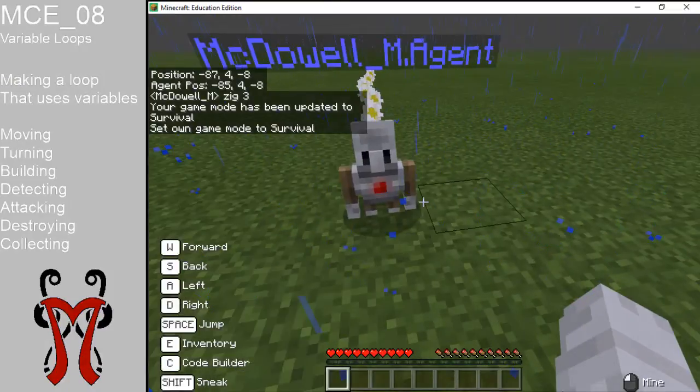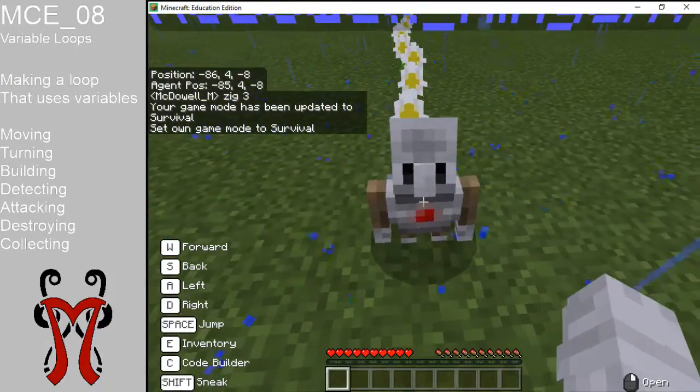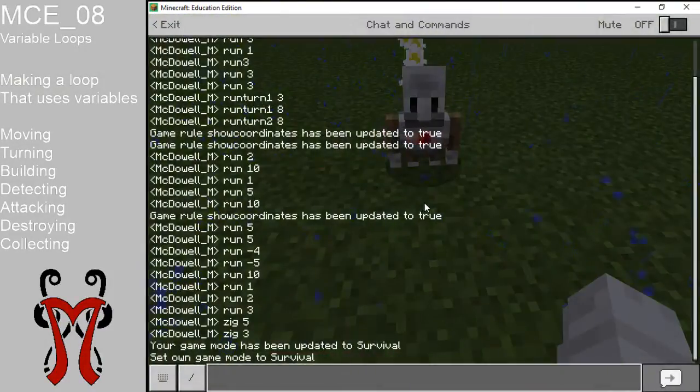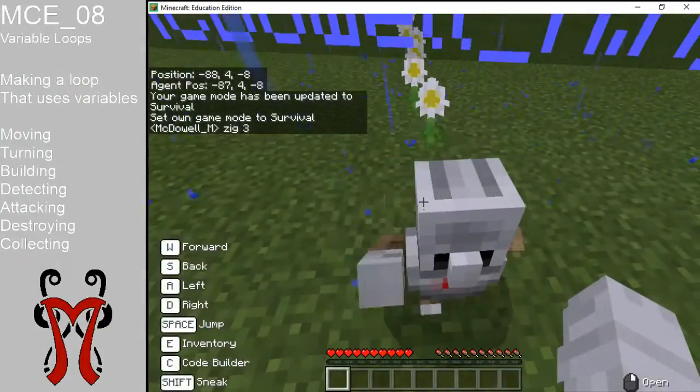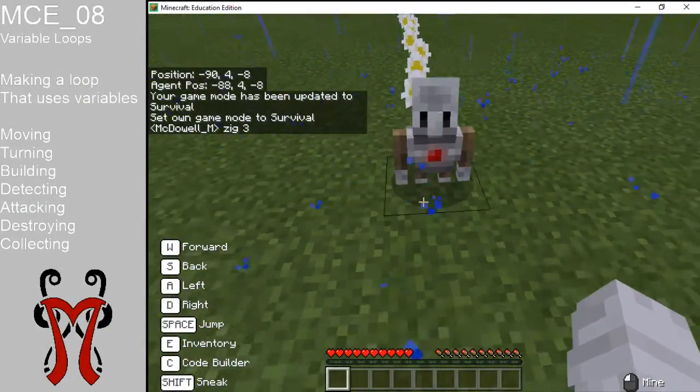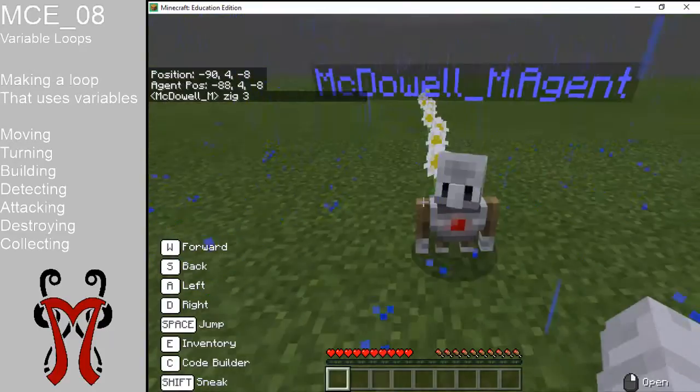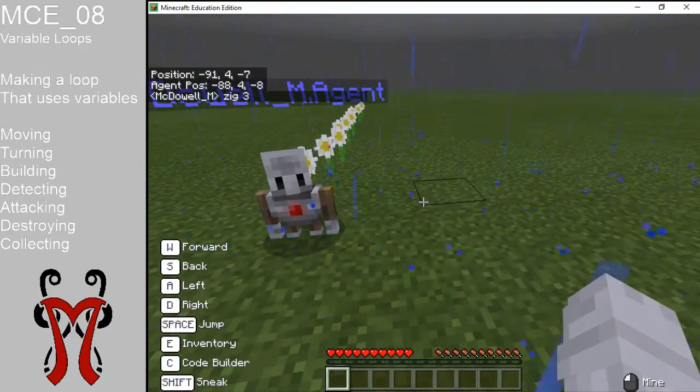Yes. There you go. I think I also need to disable the player damage. What's that?